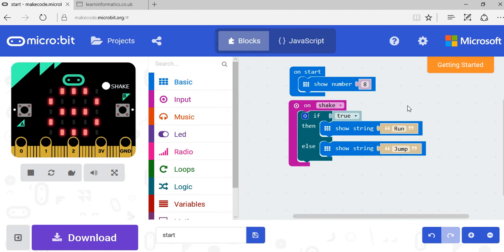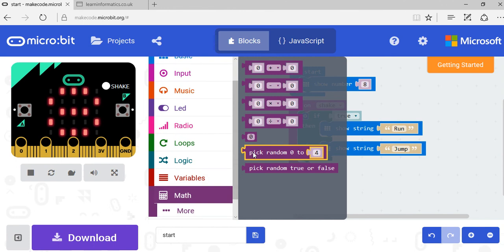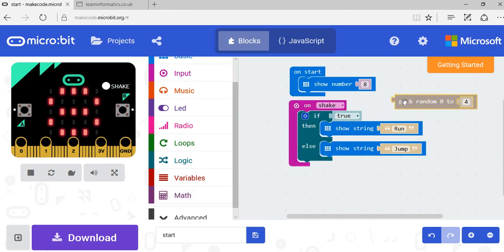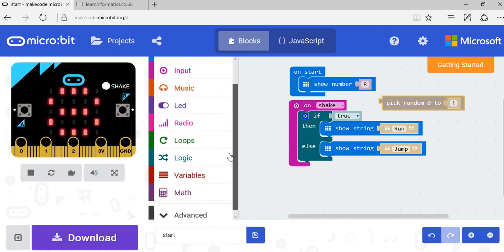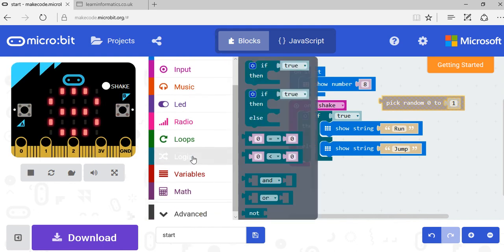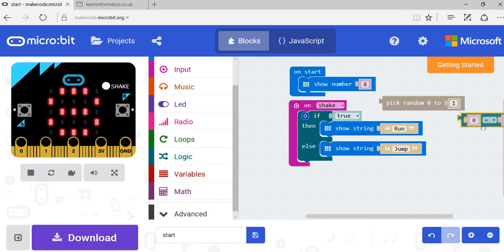Well, obviously one of the ways of doing that is to use a random number that we used before. So I'm going to go into maths and select a random number. Now, obviously there are only 2 options here, so I want from 0 to 1. So it'll give me 2 random numbers, 0 and 1. So I'm going to say if this random number equals 0. So I'm going to look in my logic section, and here's an equal operator.